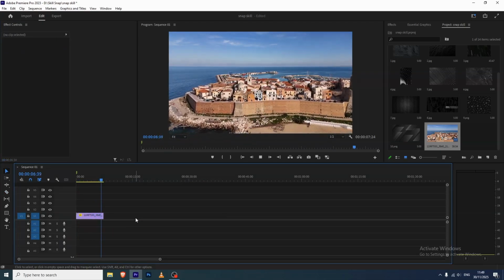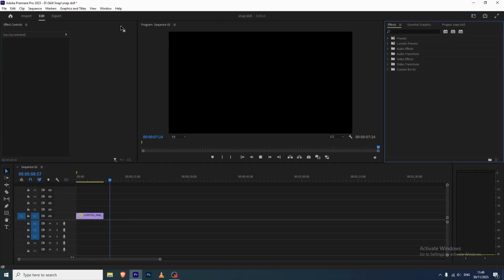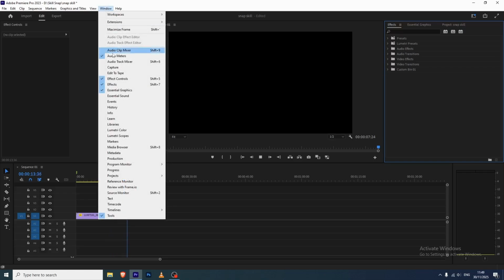And after dragging the video clip, you just need to go to effects. If you don't have an effects panel over here, then on the top, the second last option, you can see Window. Click on that. And from here as an option, you can see Effects. Click on that, or otherwise you can press Shift plus 7 and the effects will open.